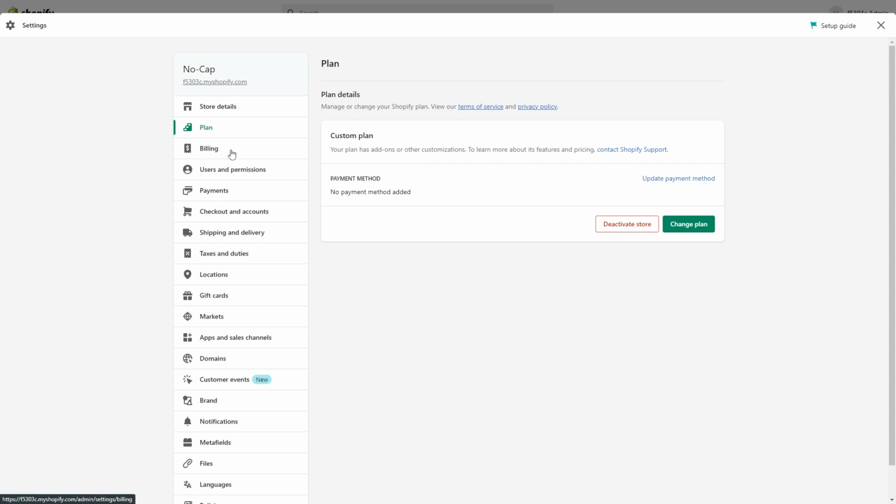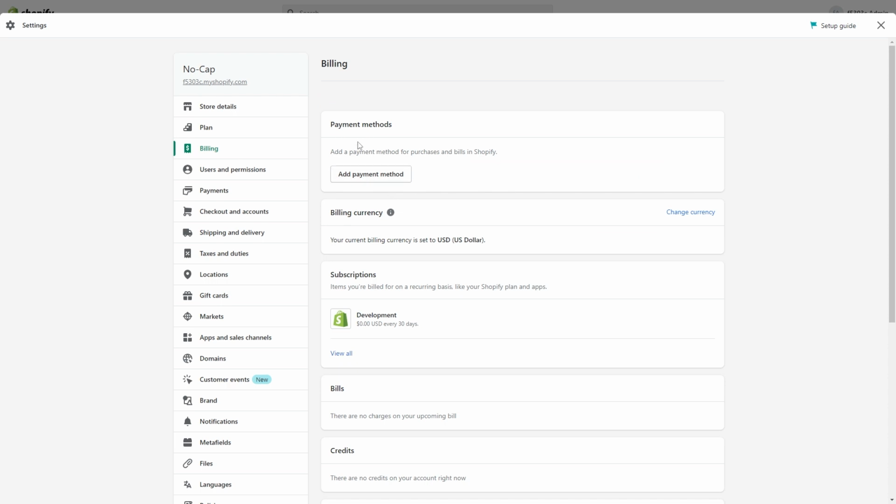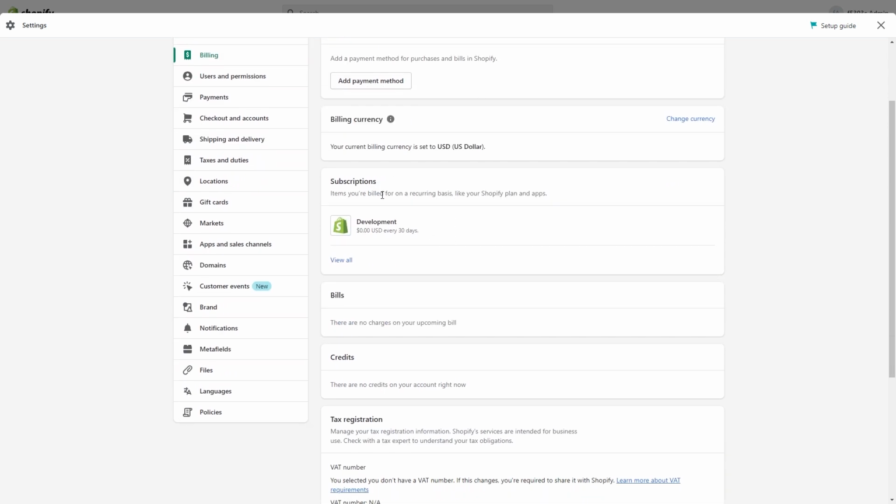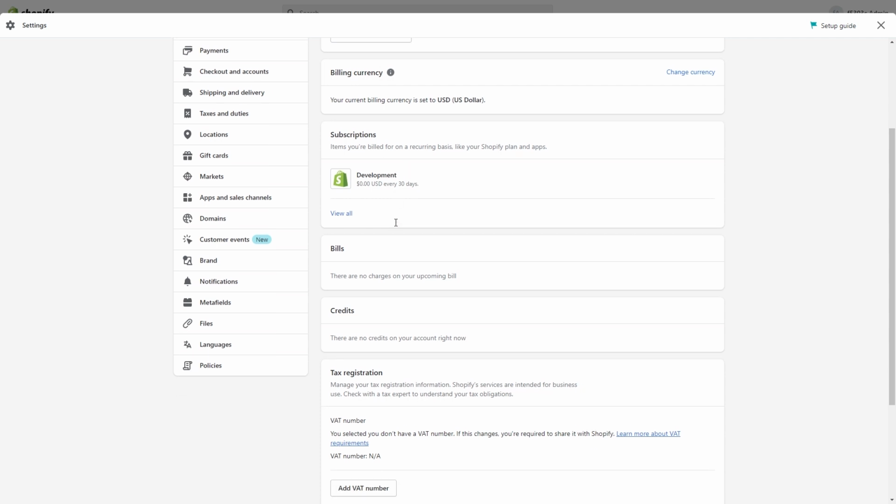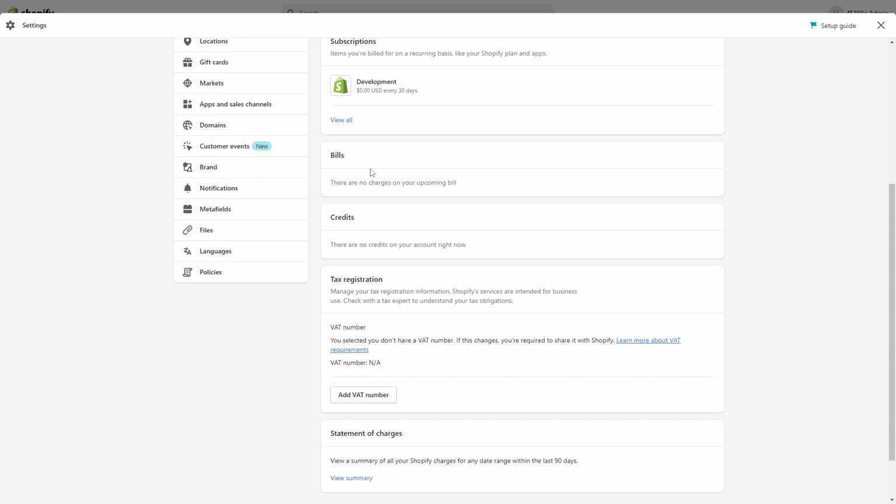Next, we have billing. Here you can add a payment method for purchases and bills in your Shopify account. You can change your billing currency, so you can choose what currency your Shopify plan is billed to you in. And then we have the subscriptions tab. So this will list all of the items you're billed for on a recurring basis. So this will have things like your Shopify plan and the apps that you decide to pay for. Then below that, we have bills. This is where you can view your previous bills, and credits. If you have any credits on your account, you can use them to put towards your bills.